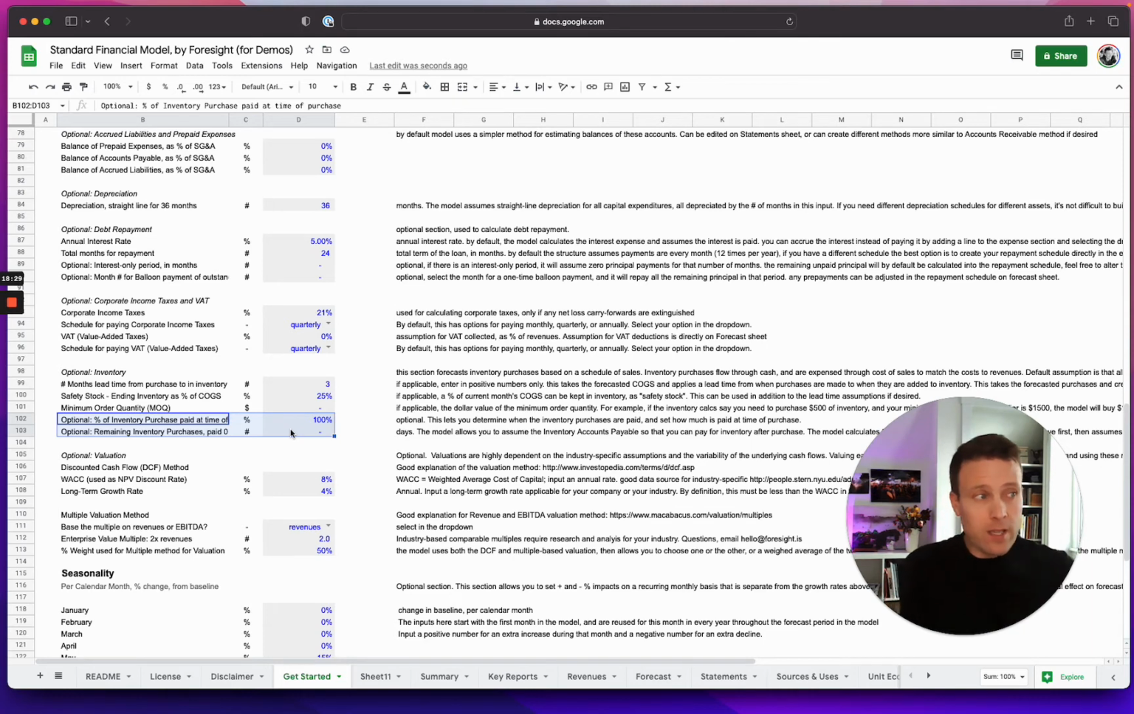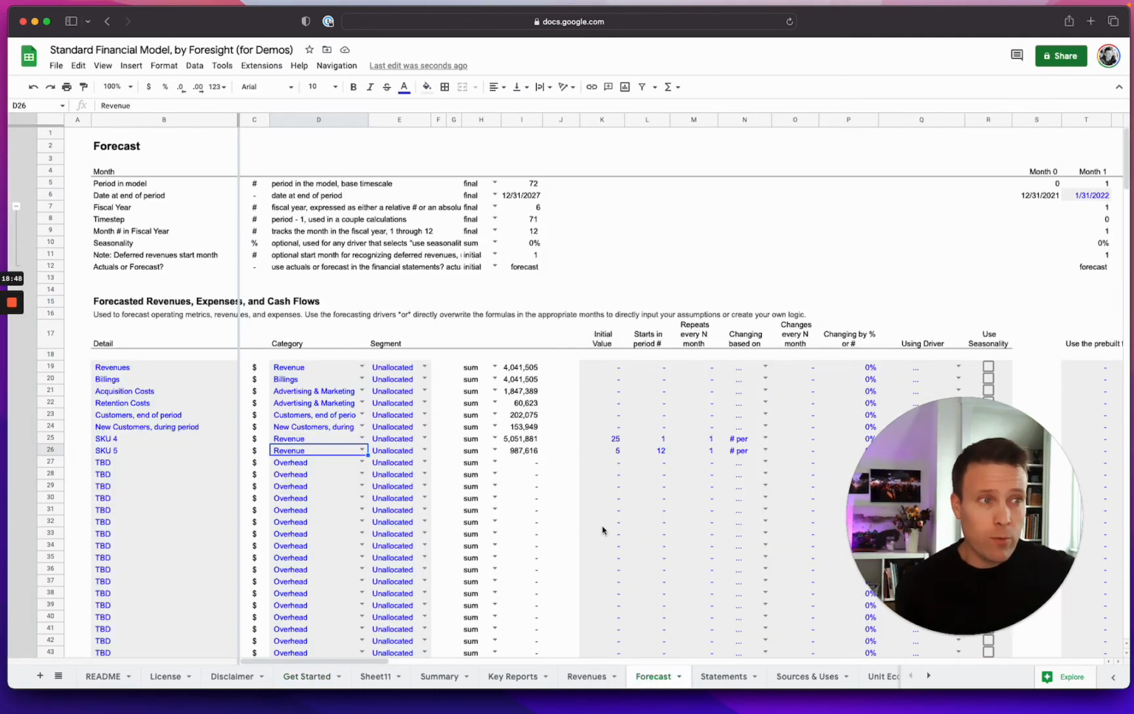By default, it says I placed an order for inventory and I pay all of it when I place the order. But you don't have to assume that. You can assume that you pay a certain percentage of the inventory order when you actually make the order, and then the rest of it gets paid some number of days afterwards. Where that shows up is on the forecast sheet.